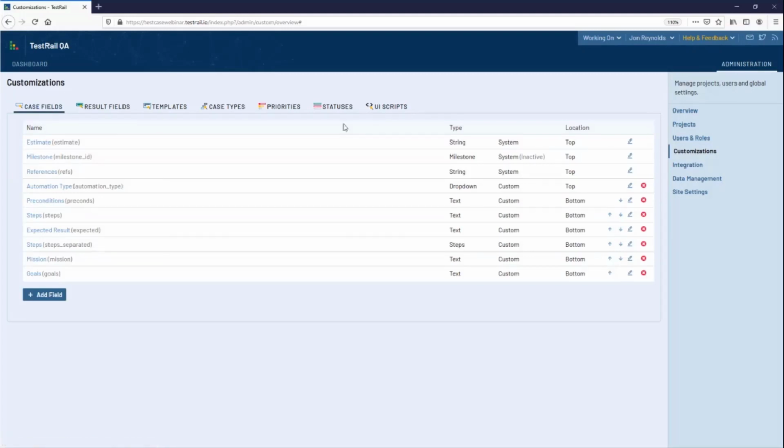The Case Fields area has all of the case fields which are customizable inside of TestRail. The fields such as case type, template, and priority will not appear here as a customizable field. However, other fields are available for customization options. The estimate, milestone, and references fields cannot be deleted but are still customizable, so you can enable and disable these on a per project basis. Any other field which exists in TestRail by default can be deleted or edited as necessary.